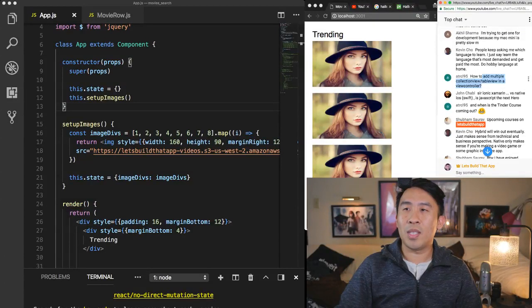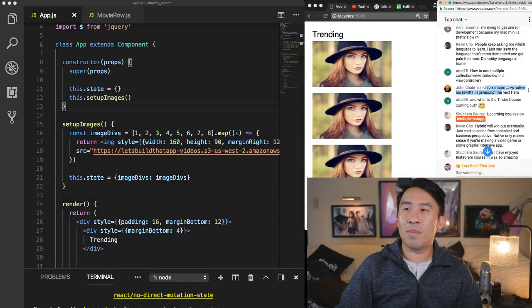How do you add multiple collection views or table views in a view controller? Well, you just add it. Ionic, Xamarin, is native? I don't know.